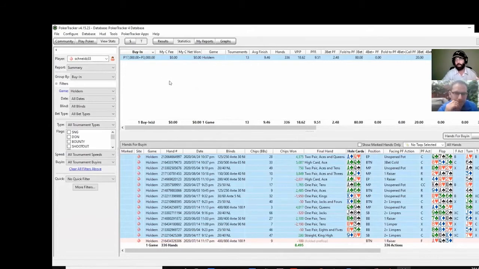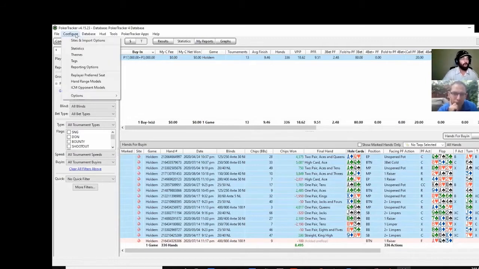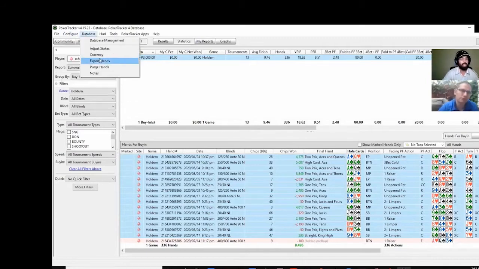And while we're talking about that, the only other thing I could tell you is if you wanted to export a bigger set of hands, like let's say you end up getting 40, 50,000 hands, and you want someone to look over the real big picture, you'd go up here to export hands, database, export hands.